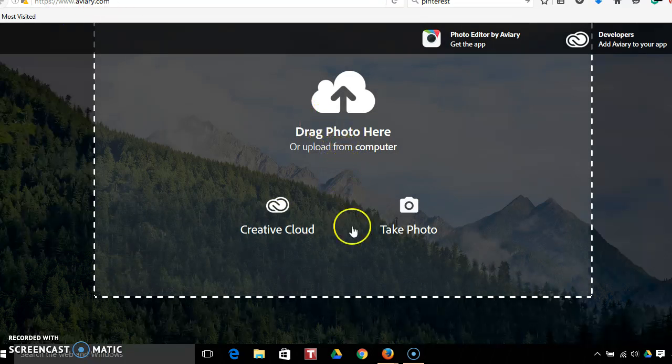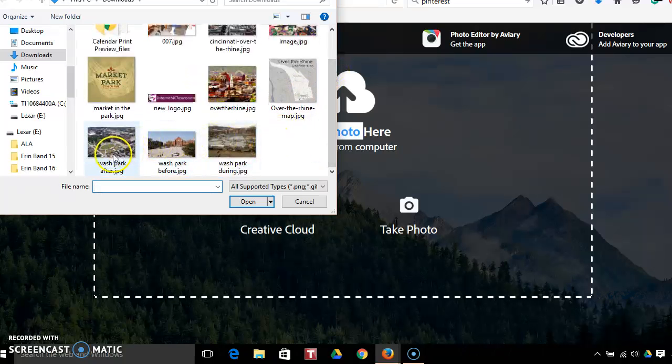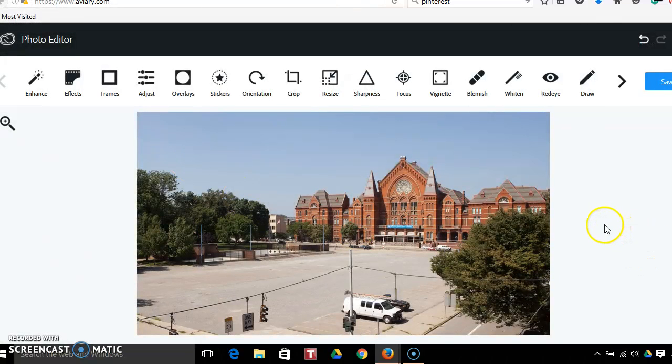It's a free software, or you can upgrade for a price, but it is a free photo editor software to begin with. And you can drag photos, or you could upload photos from your computer, and that's what I'm going to do here. I've picked some pictures of Washington Park, which is part of Over the Rhine, and I'm going to start with a before picture. This is Washington Park before the renovation of Over the Rhine.